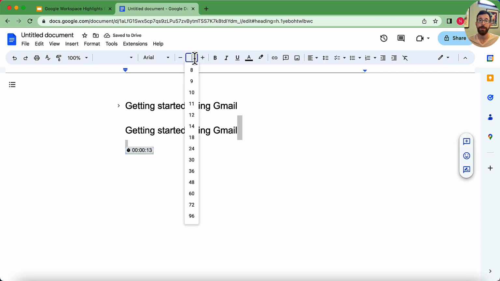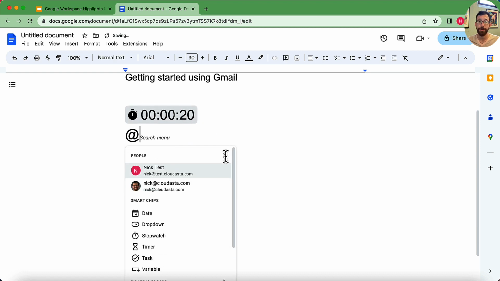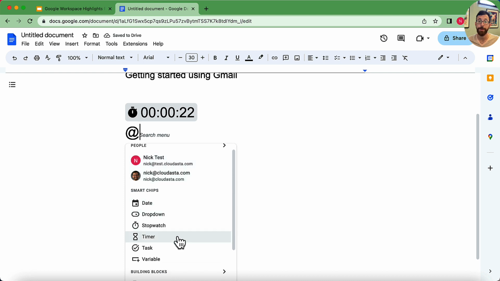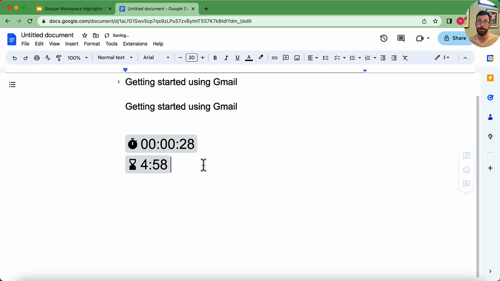Okay, so just keep that in mind that you can go ahead and tweak it and move it where you want it to go. I go back to my at symbol here. There's other smart chips, and the other one I want to talk about is timer. So timer gives you the ability to have a timer in here that's counting down like a timer.